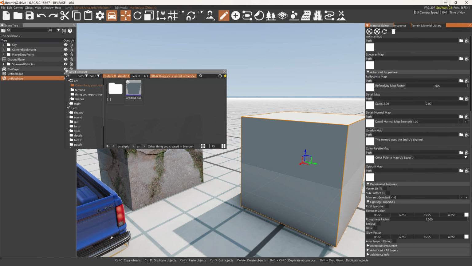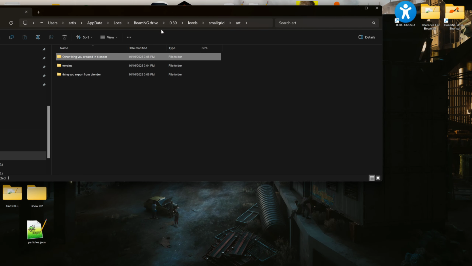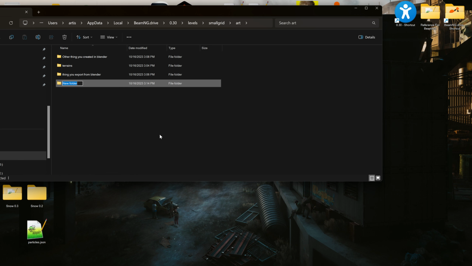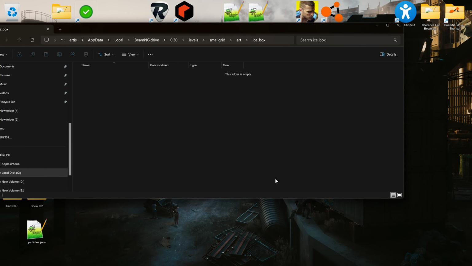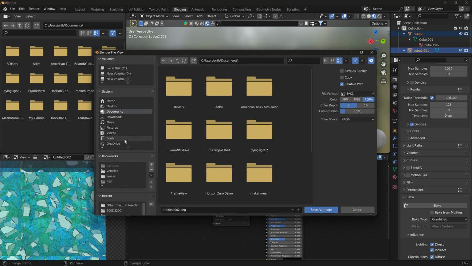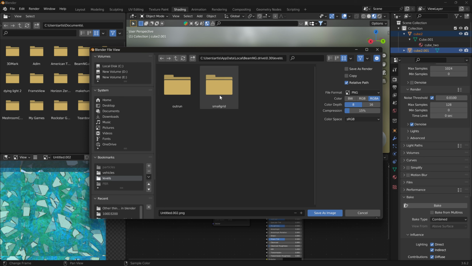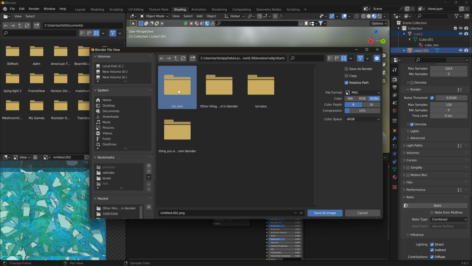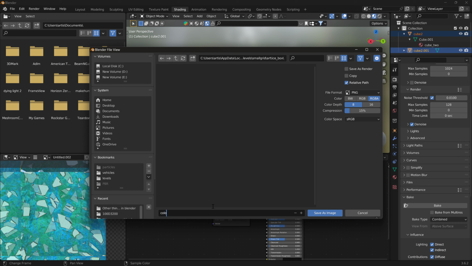Alright, back to that folder again. We'll make another folder. Since that was actually a texture of ice, I'll just call this ice box. Now, that's where we're going to save this new image that we just baked here. Icebox. And we'll just call it color. Color map, you know. We'll make it a JPEG and 100% quality.